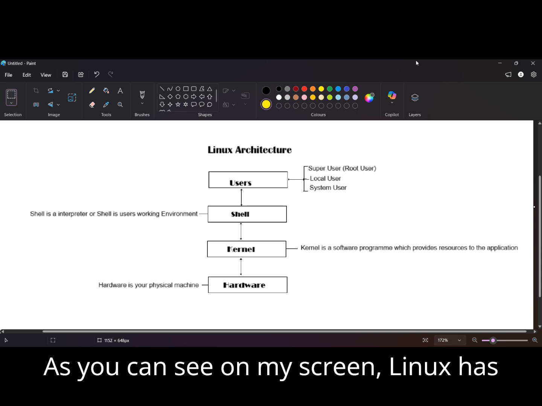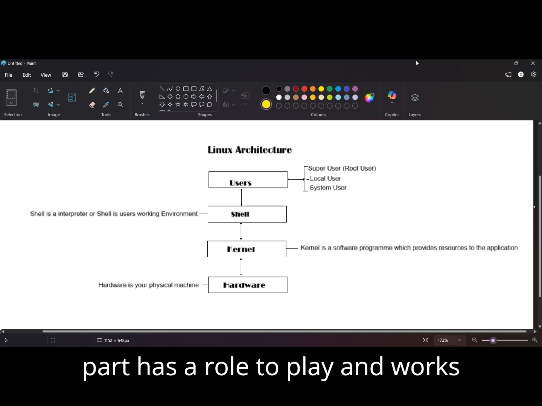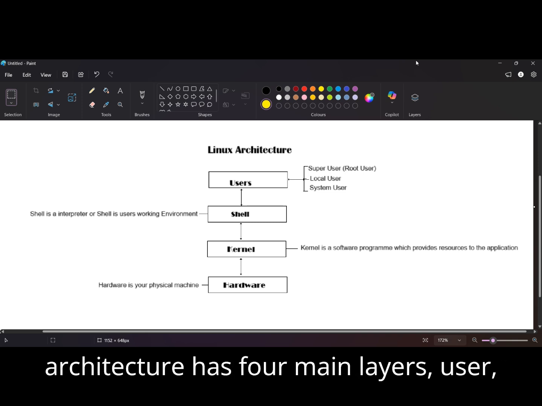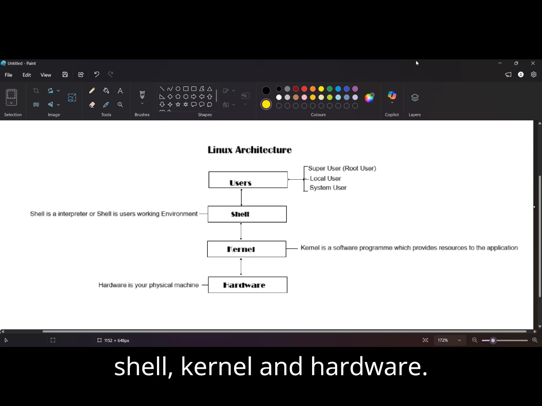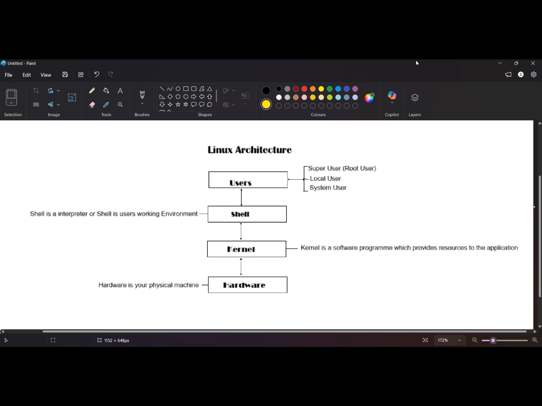As you can see on my screen, Linux has a layered architecture, which means each part has a role to play and works together to run our system smoothly. The architecture has four main layers: user, shell, kernel, and hardware. Let's go through each one step by step.